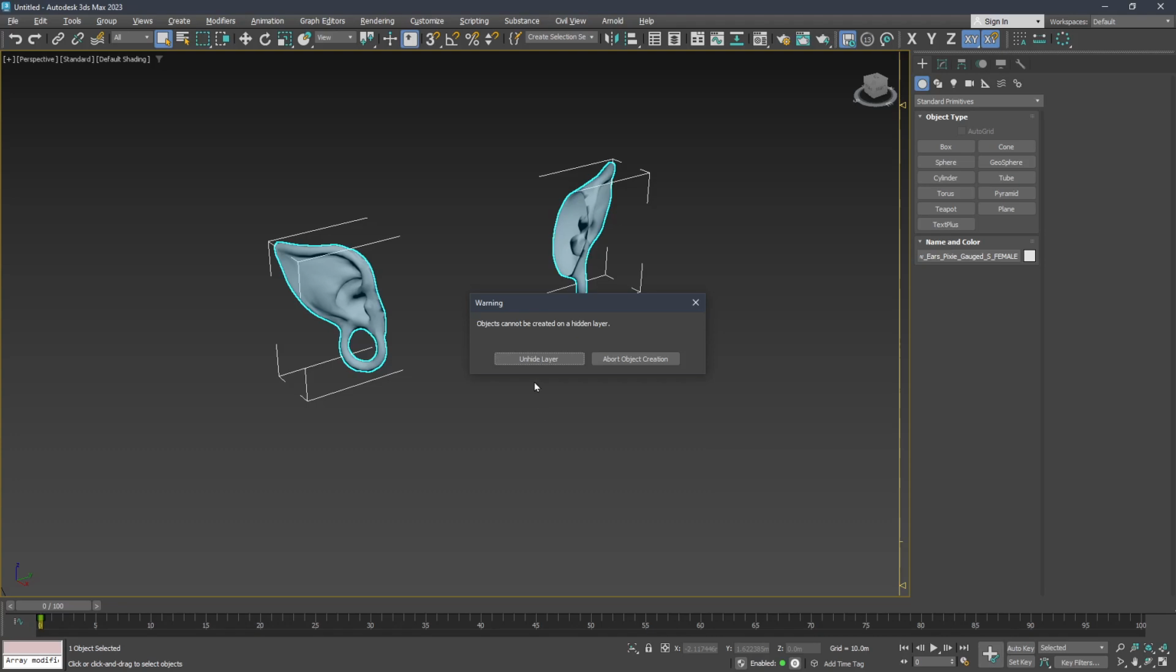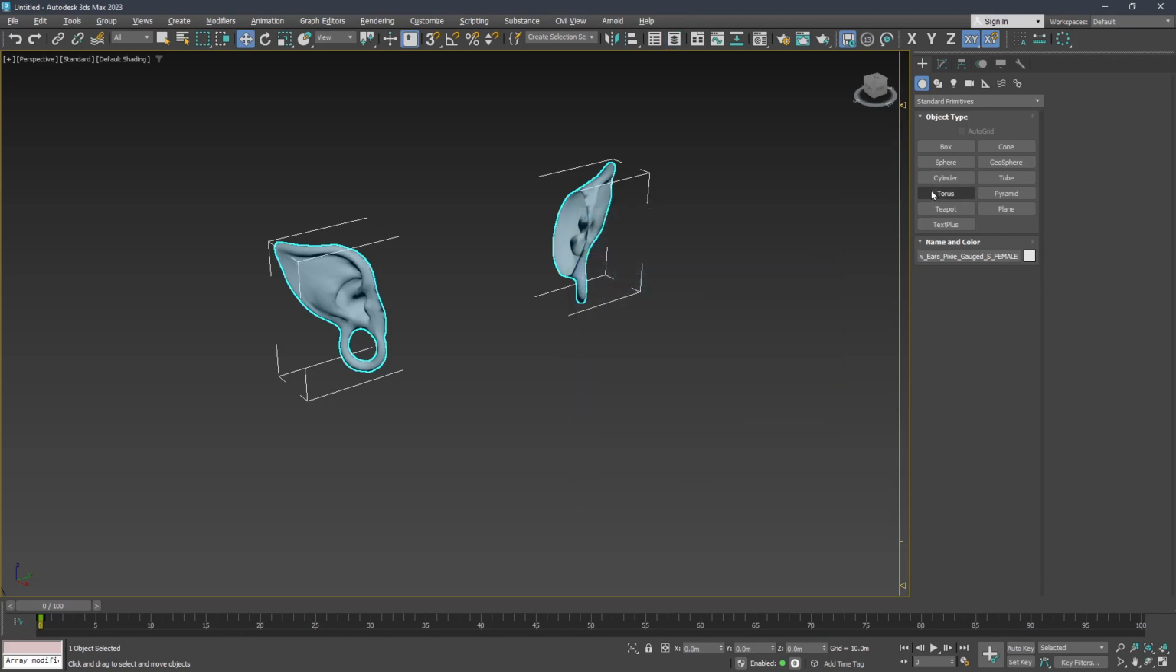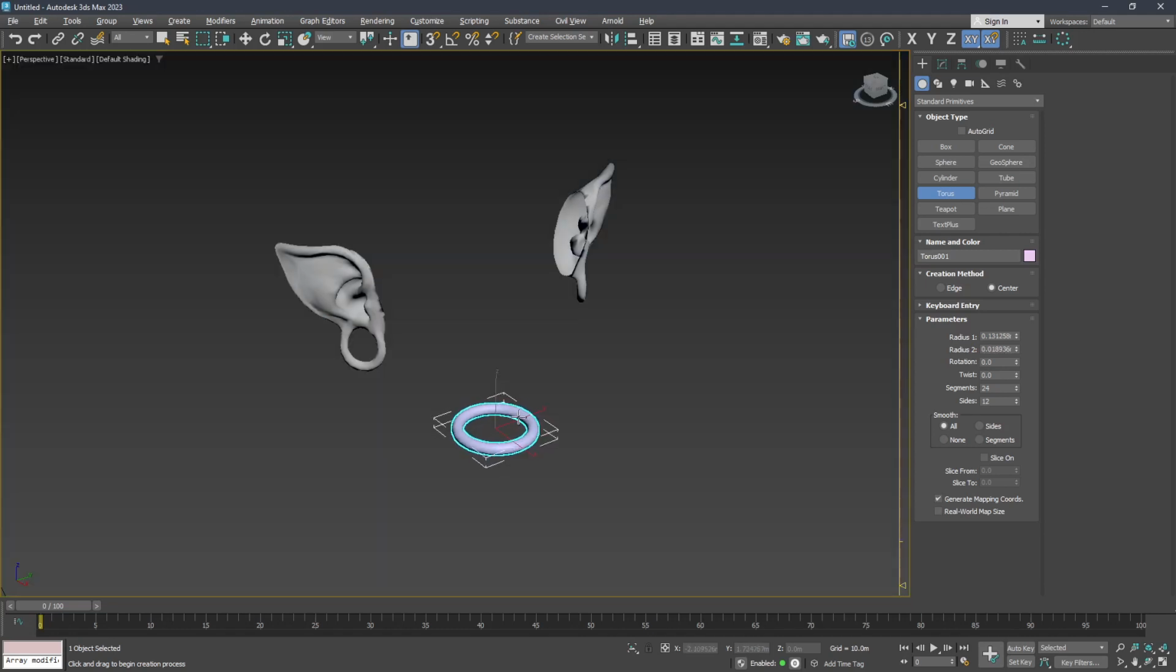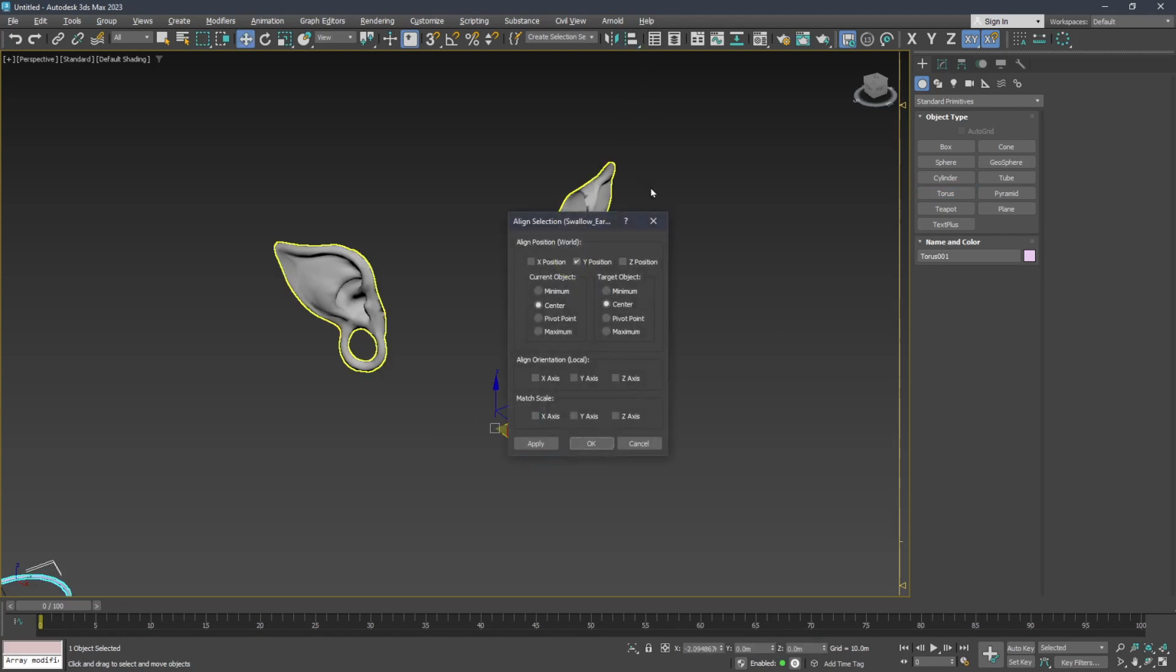And unhide the layer, abort the object creation. I want to go to a layer that's visible. That's not it. I want an active layer that's visible, and it's the default layer. So I'll create my torus here. And that's huge as hell. Alright, like that. Okay. I'm going to align it with this object.